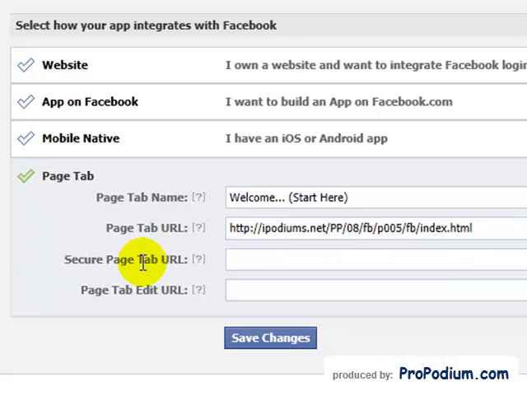Now under the secure page tab URL, we want to do the same thing. Paste in the URL, and this time we're going to leave the S. And that is very important because this has to be a secure page, but this up here, the page tab URL, has to be a normal link. So you want to remove the S on the top one and keep the S on the bottom one. And that's really all you need to do.